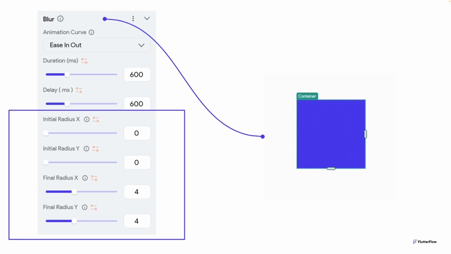Blur effect creates a focus or unfocus effect on a widget. It's good to have where you want to shift the user focus. The radius property is for the size of the blur. Let me give you a tip here. To create an unfocus effect, the final radius should be greater than the initial radius. The initial radius should be greater than the final radius to create a focus effect.